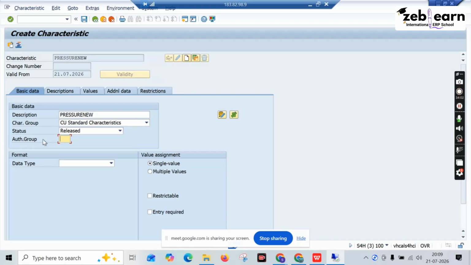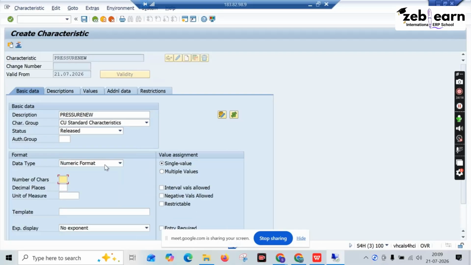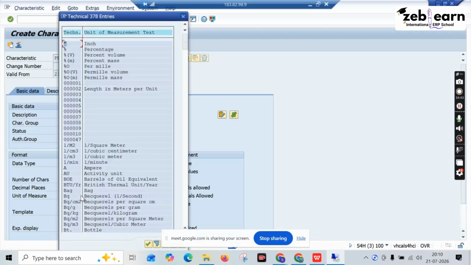Then format data type. Always select the data type number, because we are entering readings in number only. Some people, like salespeople, provide currency characters, but in plant maintenance all the readings are in number, so just provide a numeric format. They are asking about the number of characters, so we can provide 10 characters. They are asking about decimal places, so provide two decimal places. And they are asking about the unit of measure for pressure, so whatever unit of measure you need, you can provide.